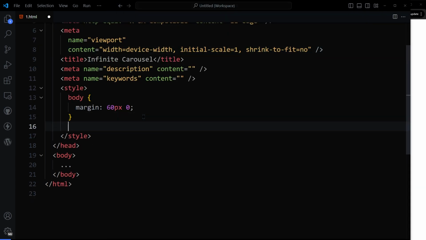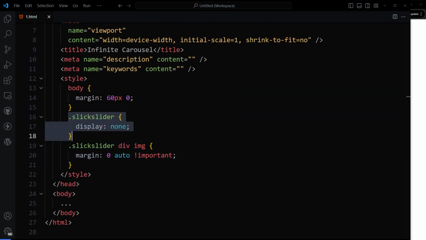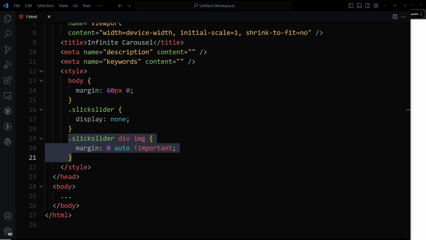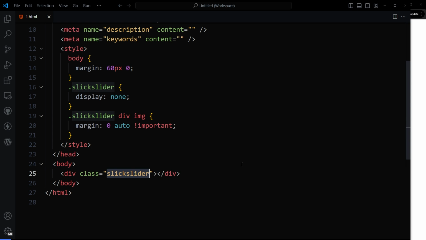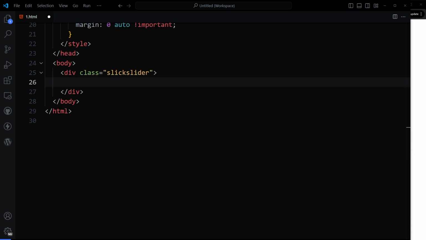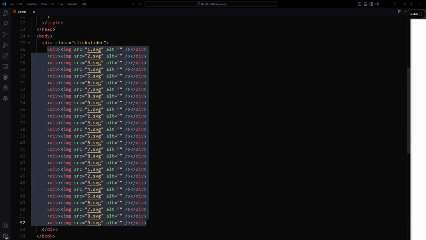So in the CSS part, initially I will hide this slider to make it appear smoothly when it's fully loaded. And I want images to be centered. Now in the body area, this is our main div with the class Slick Slider. Inside it, we'll have a few images, but each image will be inside a separate div like this. Each image in a separate div. This is our HTML structure.